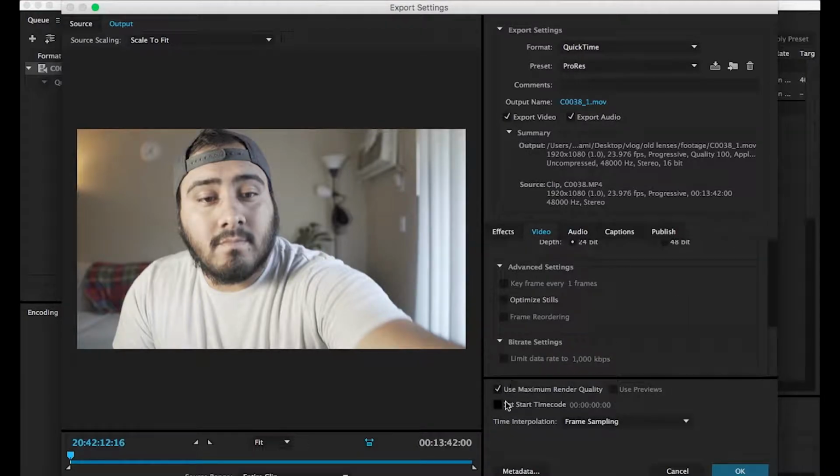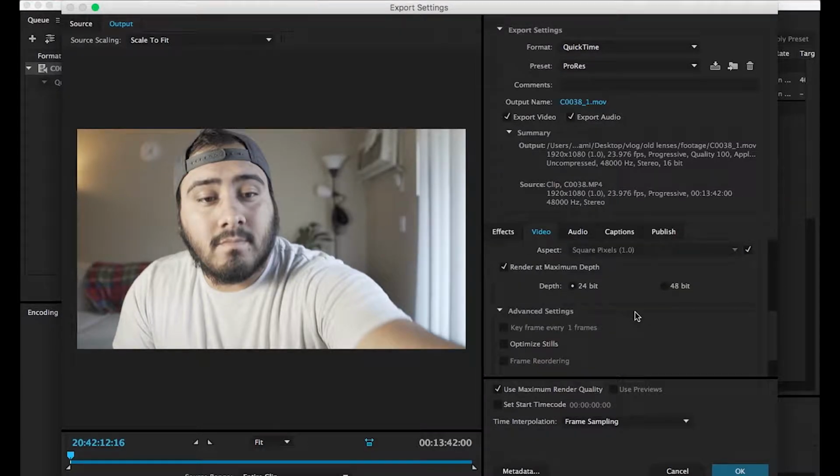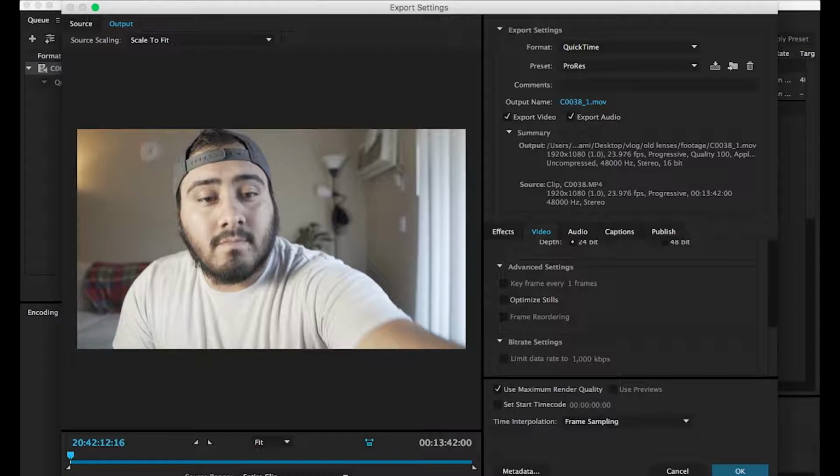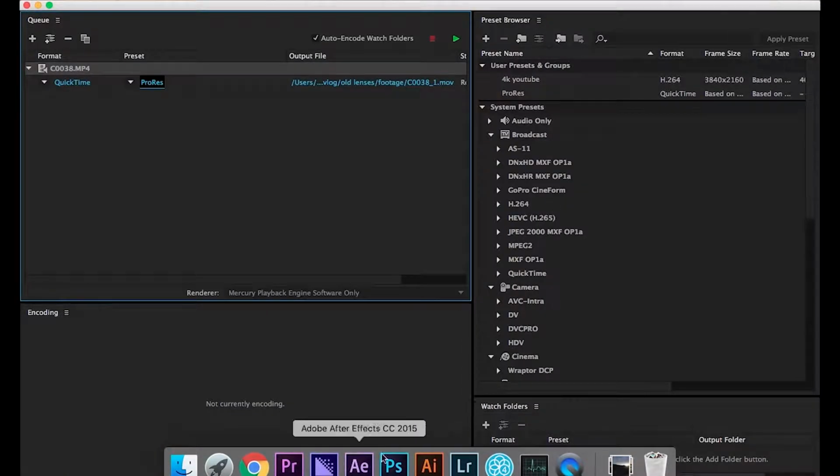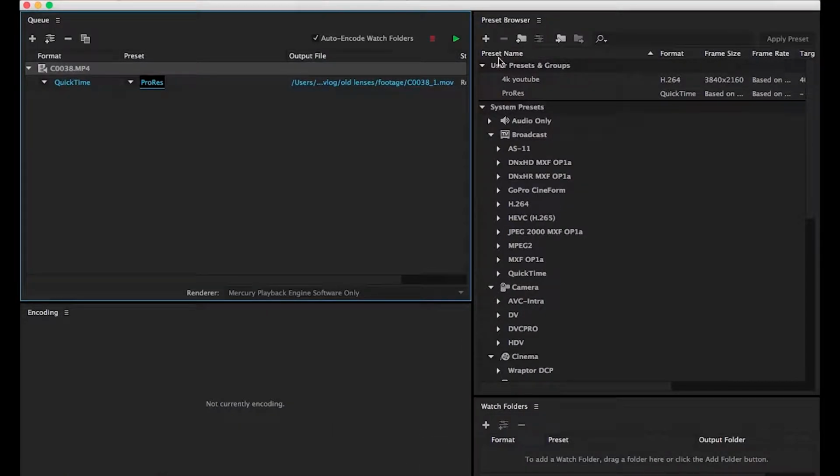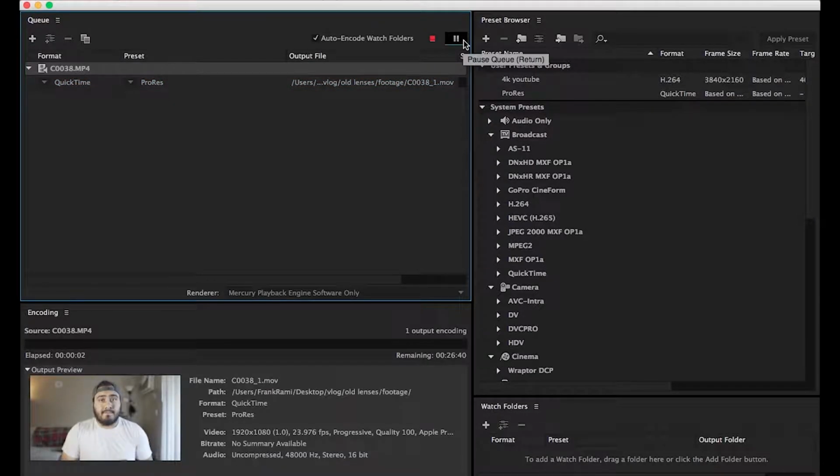And again, if you go a little bit to the bottom here, I use maximum render quality just to make sure that I'm really hitting it, making sure it's doubling back and getting all that information down the way that I want it to. So that's pretty much it. So I click OK. Ooh, this little thing popped up. Don't need that. After that's done, we come up and hit the little start queue, and bam, it's encoding.